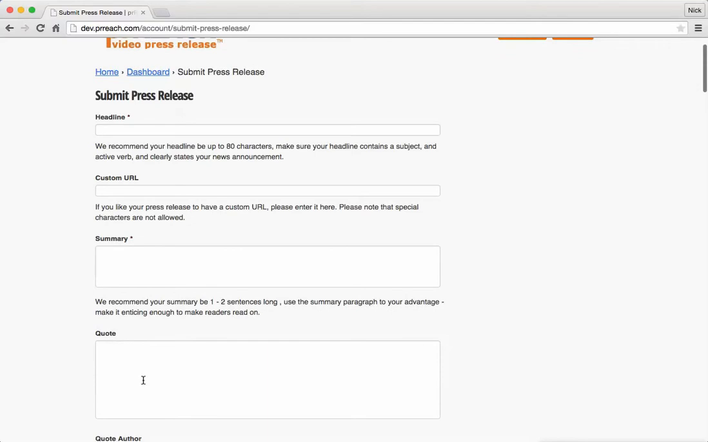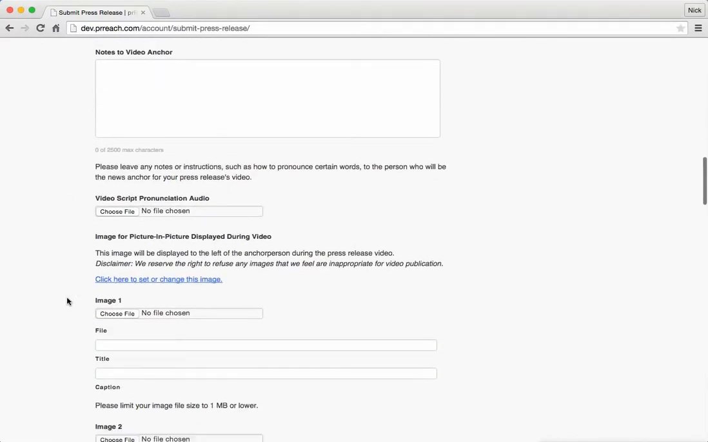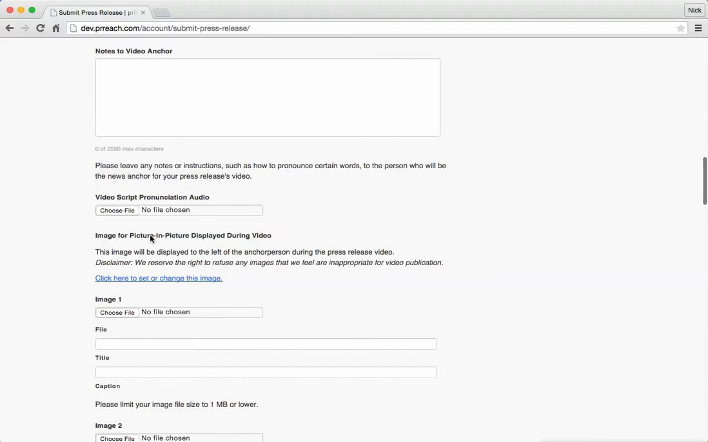You would fill out your press release as you normally would, but when you scroll down, you'll see that there's a new section called Image for Picture-in-Picture Display During Video. And of course, it describes it as this image will be displayed to the left of the anchor person during the press release video. And also, as a disclaimer, you should note that we do reserve the right to refuse any images that we feel are inappropriate for video publication. That's sort of important to keep in mind.